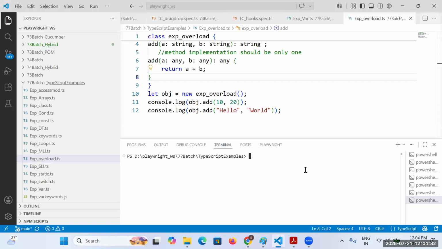Let's see how you will get the result. TSX, the TypeScript executor, providing the file name overload.ts. Then you will be able to see 10 plus 20 gives 30, and then hello world. So that is how you implement this polymorphism concept.